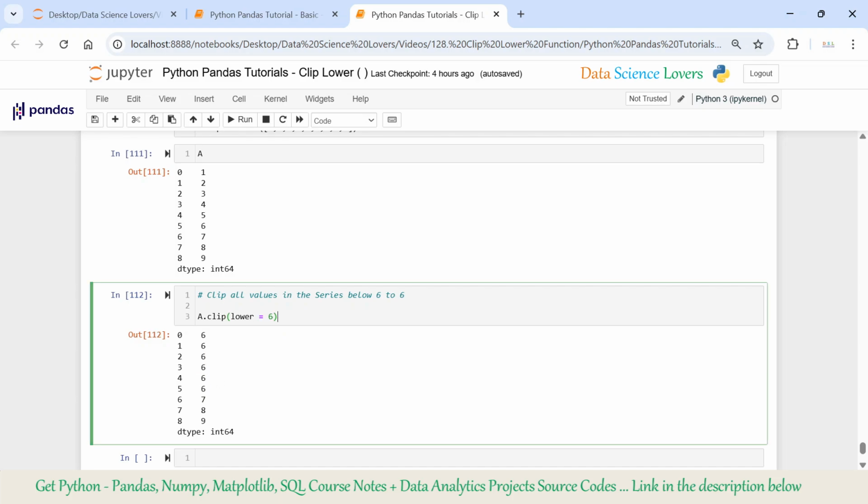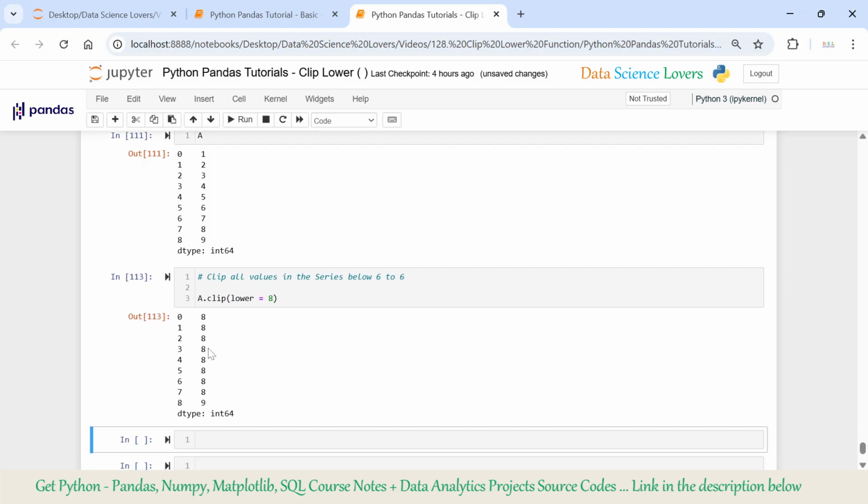Suppose we change our threshold value from 6 to 8. Then what will be the output when we run this? It will convert all the values of this series that are less than 8 to 8 only.